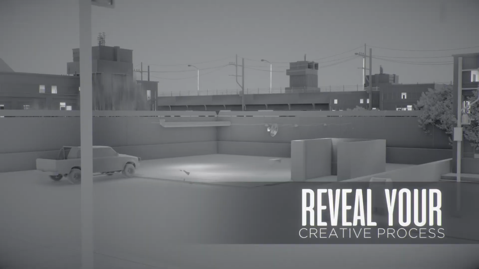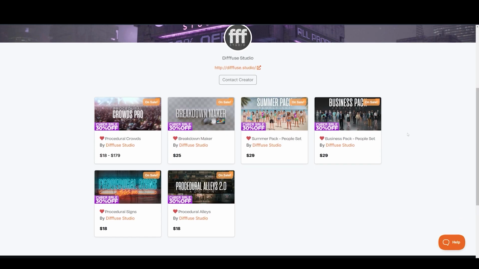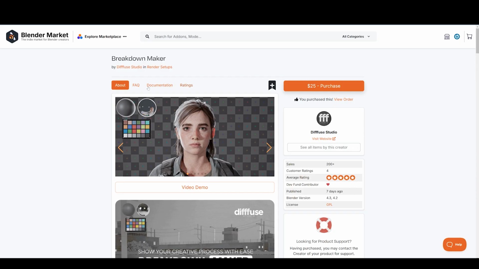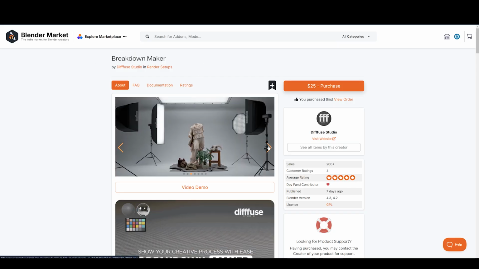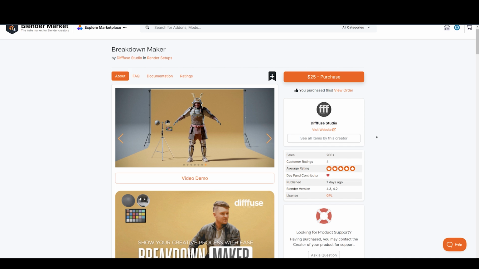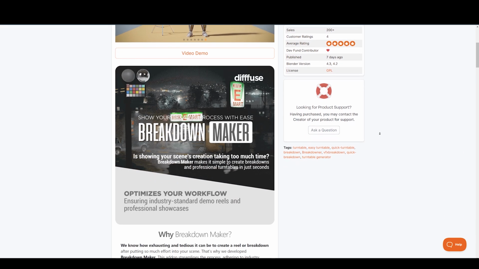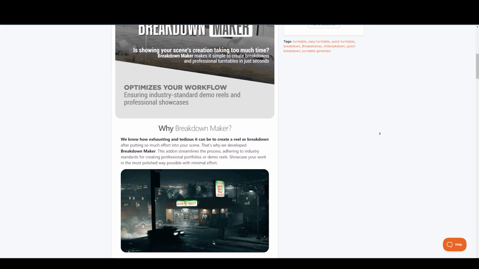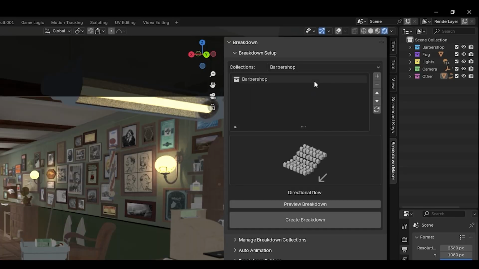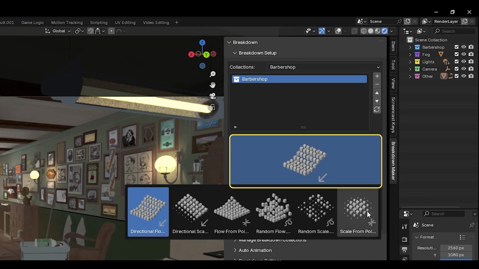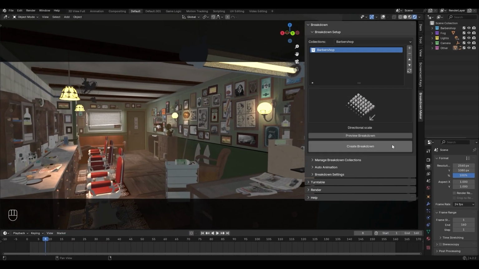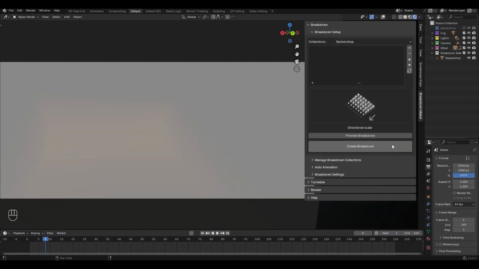They're also known for other amazing add-ons like procedural crowds, procedural alleys, procedural signs, and some incredible character packs for procedural crowds. Breakdown Maker streamlines the process of creating professional portfolios or demo reels, adhering to industry standards. It allows you to effortlessly animate all the elements in your scene, showcasing your creative process in just a few clicks. It's fast, intuitive, and designed to keep your workflow smooth and efficient.